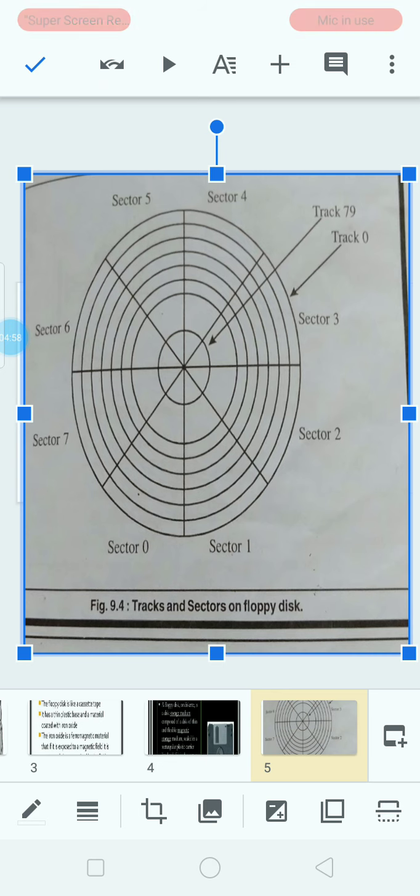Next is the directory. The directory consists of 32-byte entries that keep track of the files that are saved on the disk. Data space, this is where the files are kept.